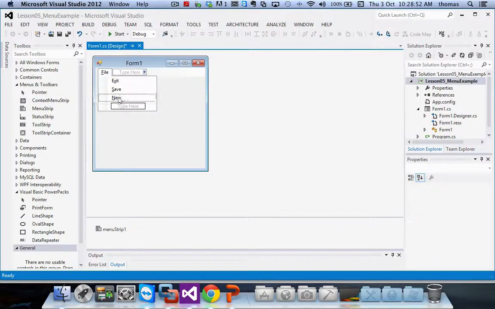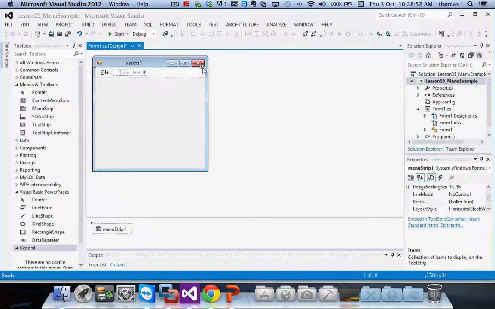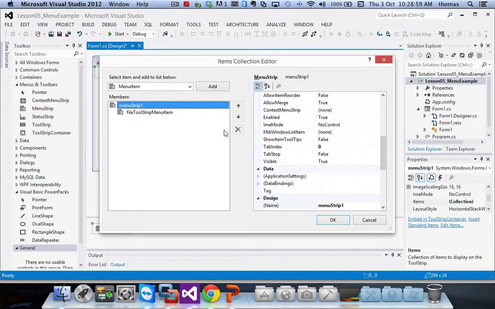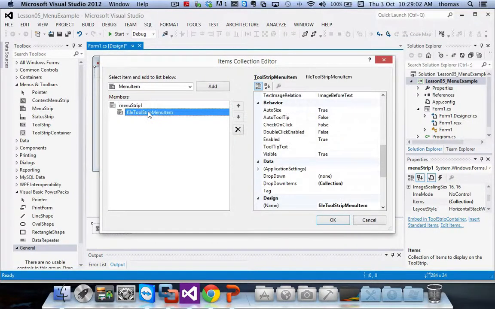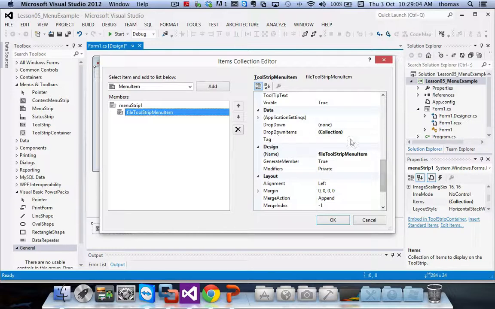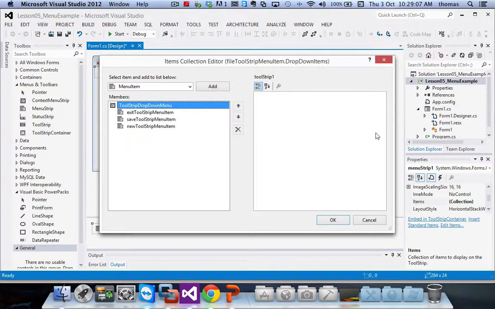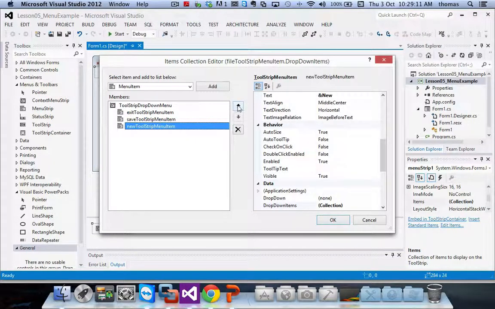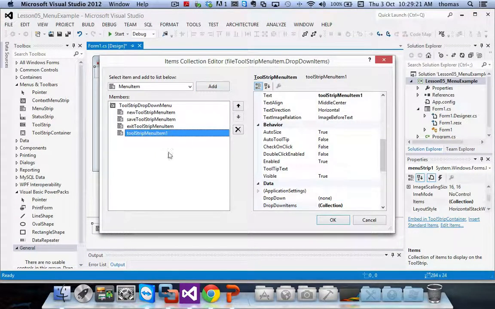I can't do it here. I can't drag and drop an item from here around always in an easy fashion. So it's easier just to go here, edit items, and then when I go to my file tool strip menu item, and go to my collections under my drop-down items, and click on the ellipses, now here's my order: exit, save, and new, and I can move them up. I think probably new should be first, and then save. We don't have an open. I could add a menu item. So if I want to add a menu item here, I could. Here's new tool strip menu item, save, exit, and then some other one, right?